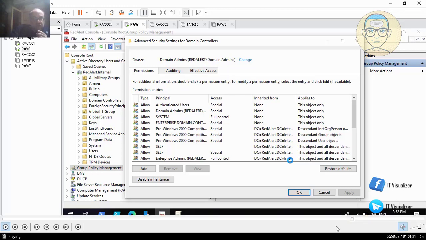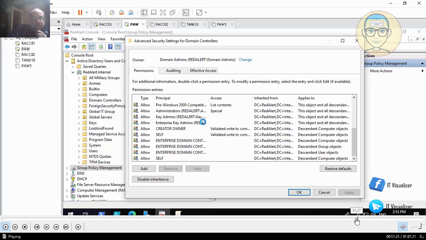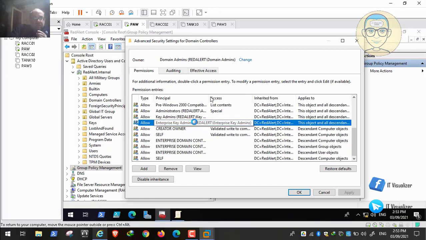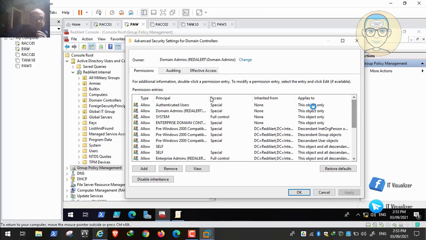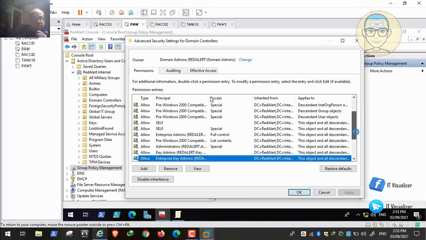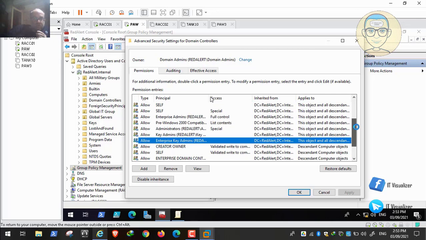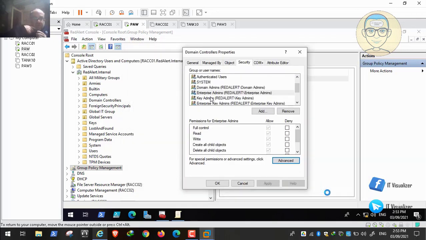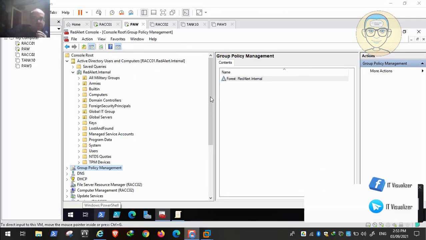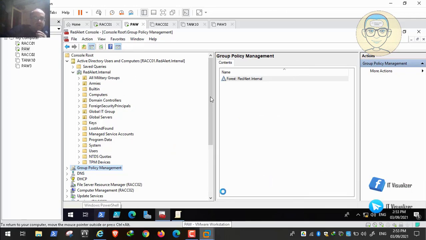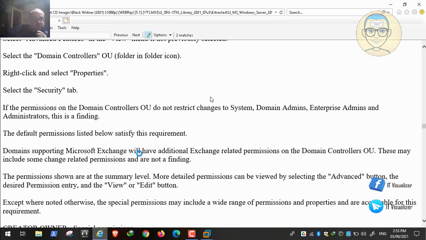So we can continue working. We can see here the different permissions. We can view or open any one of them and see the different permissions, so we are ensured that we are in line with what the PDF says, and we can continue working.